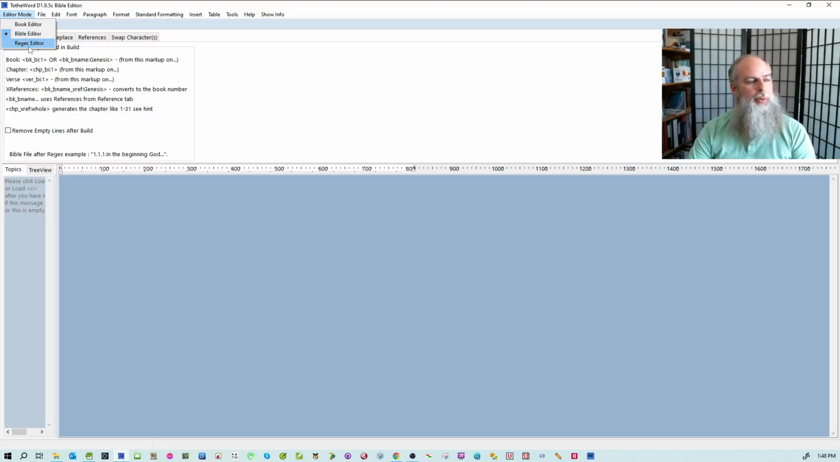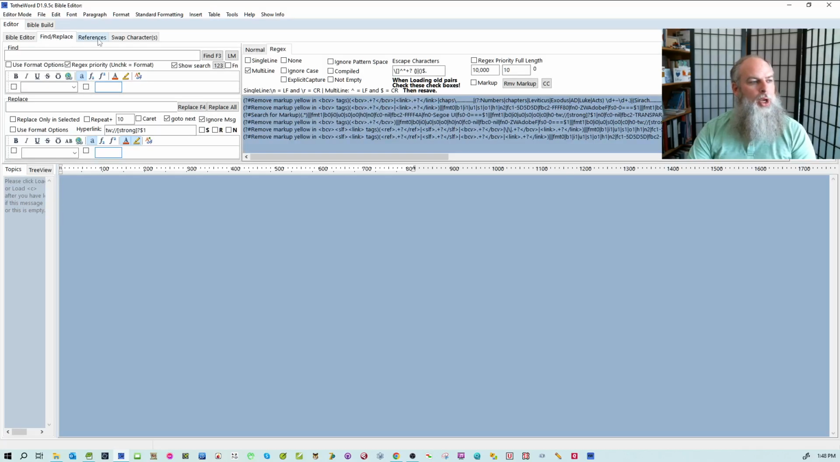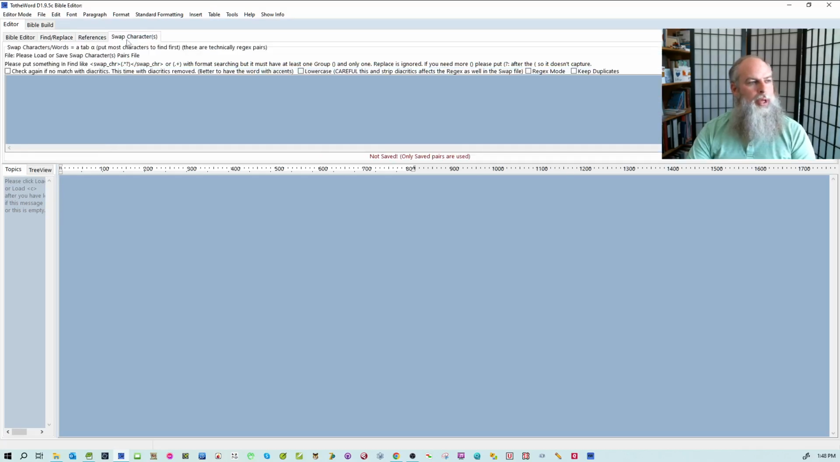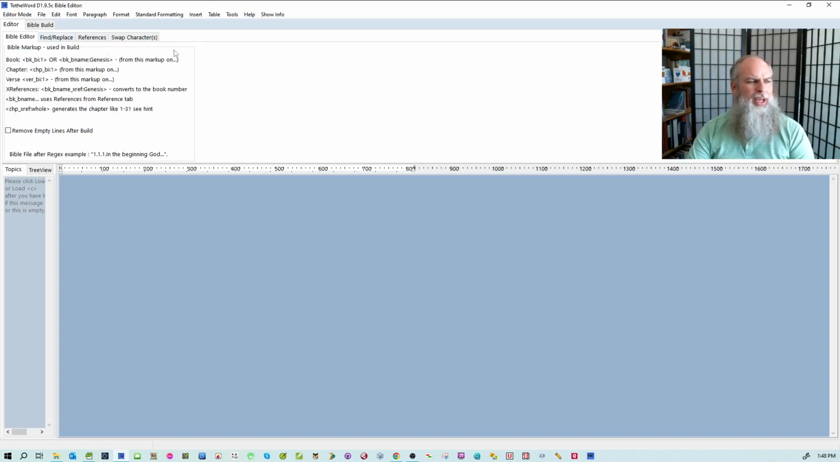We're going to also look at the Regex editor a little bit later on. Right now, in editor mode, you're going to see several tabs. You have your Bible editor tab, your find and replace tab, your references, and your swap characters. You may not use all of these, or you may use them all.